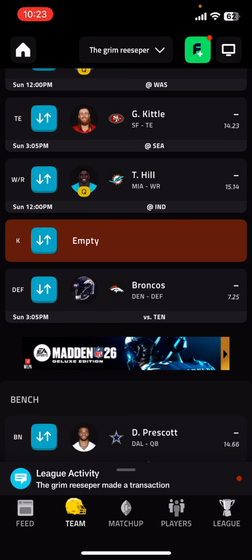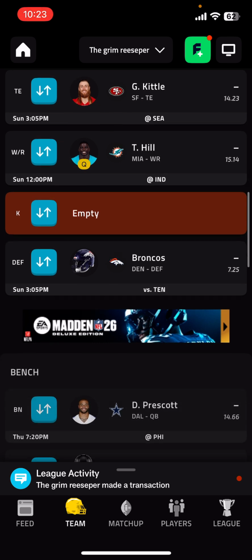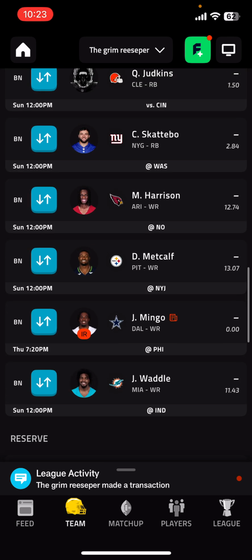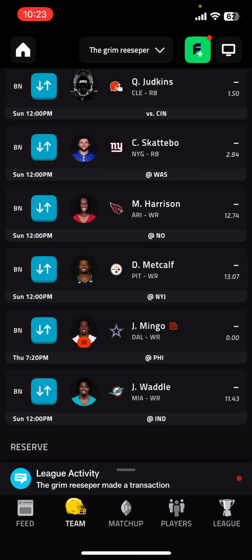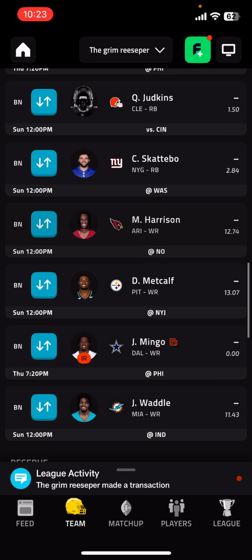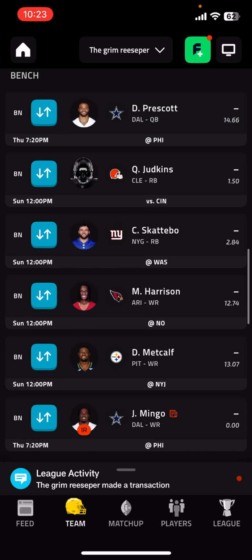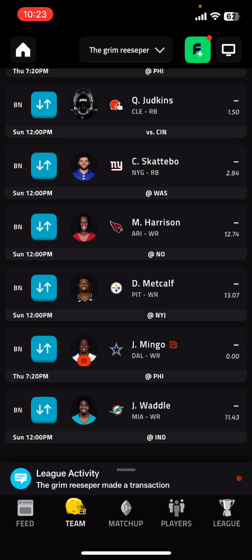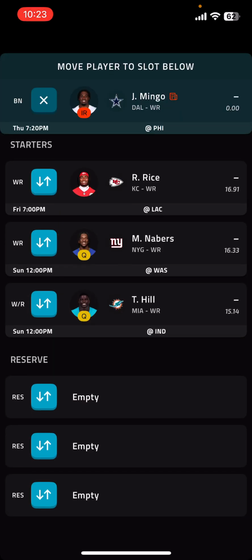So the next thing I'm going to show you is very important. It's the IR. Okay. And so I went ahead and picked up Jonathan Mingo so I could show you guys how to do this. So Jonathan Mingo is a Cowboys player who's on IR. So right now he's on IR and he's on my bench, which means he takes up one of those slots in my bench.